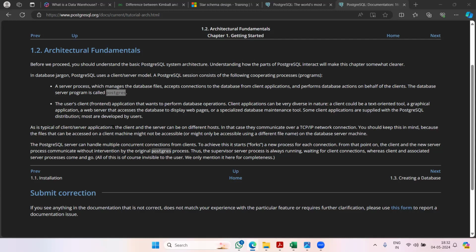As in a typical client server setup, the client and the server can be on different hosts, obviously. In that case, we would have a TCP/IP network. It's common, right? Whenever we are connecting a system across the network, these TCP/IP network connections come into play. Now the database makes sure that even though multiple clients are connecting, one process for each client is initiated and it works seamlessly, right?